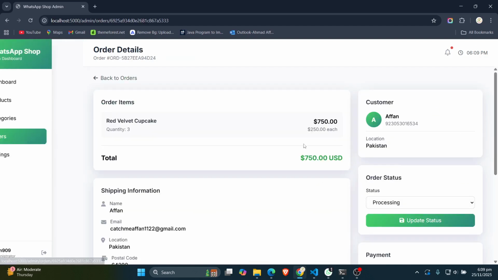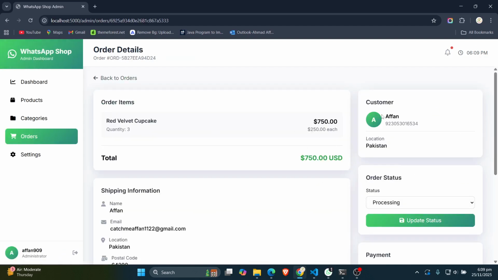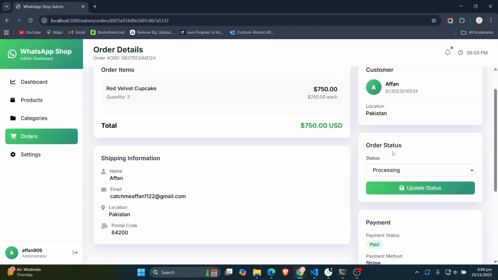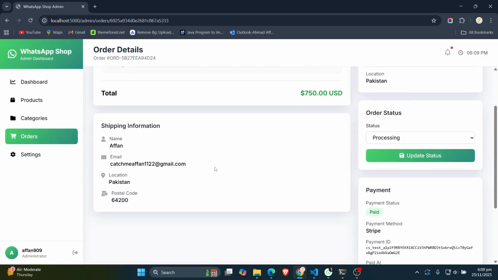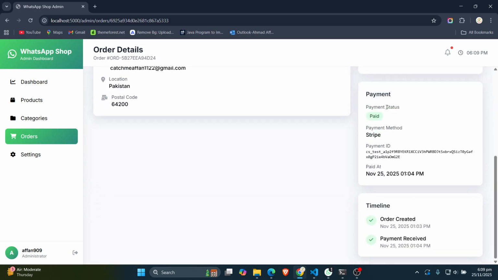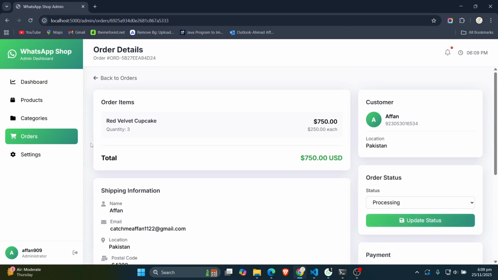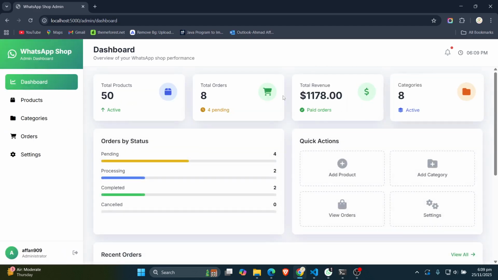We can also see order details from here. You can see this was the ordered product, and this is the order status. We can change it from here. This is the user's details, this is the payment method they have used, order created, and payment received. So this is a comprehensive dashboard for an e-commerce store.